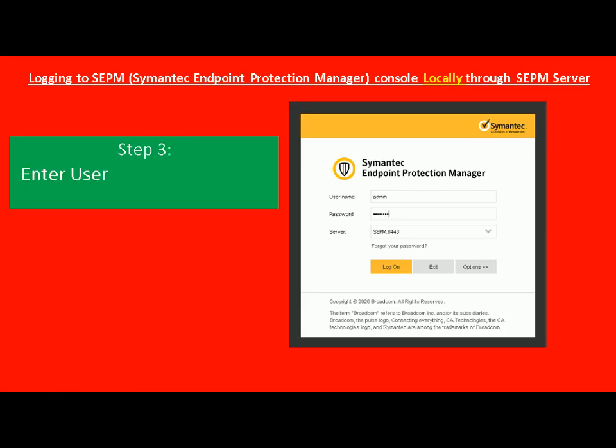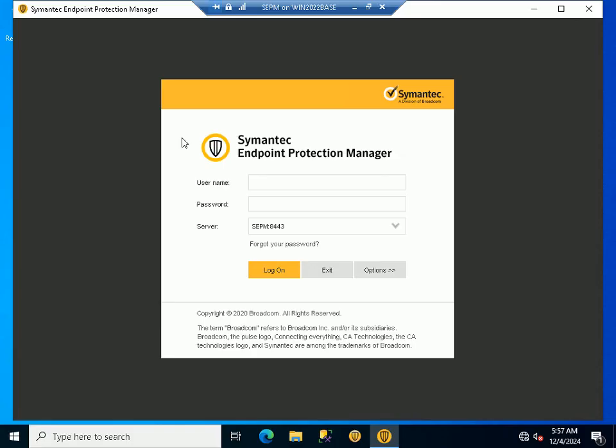Step 3. We have to enter the username as admin and the password of that particular admin and click on log on. Now the thing to note here is that when we do the product installation of Symantec Endpoint Protection for the first time, this admin account is created by default. This is a default account because we need some kind of account at the first point in time to log into your SEPM console. So the admin account is a default account, and if you remember, we configured this particular admin account at the time of installation in the part 1 video.